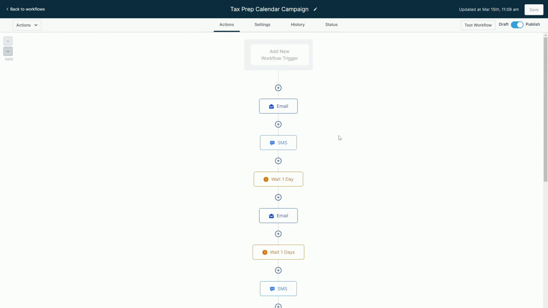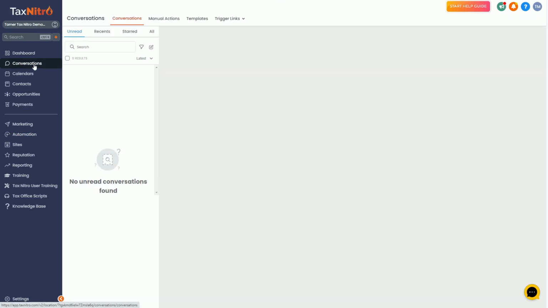Now, auto mark as read. If you send an email or a text message, typically in your conversation tab inbox, you'll have this unread pile, right? Even if you are sending, it will mark it as unread. So auto mark as read will take it out. Unless they respond to you, then it'll be marked as unread for you.